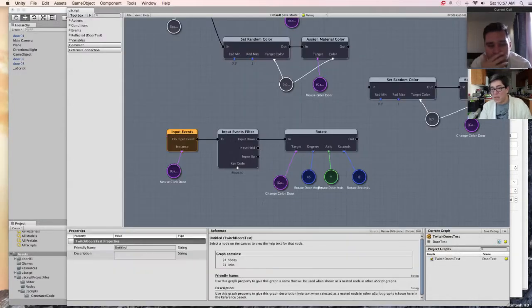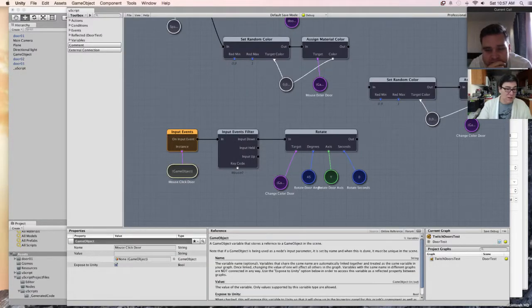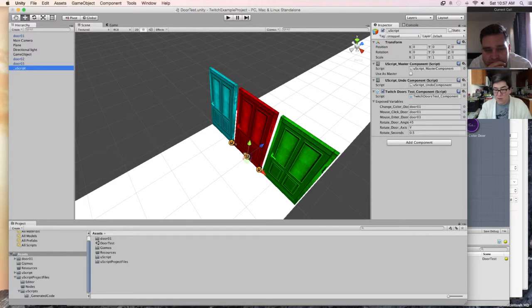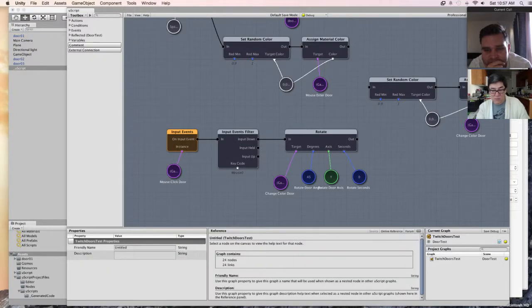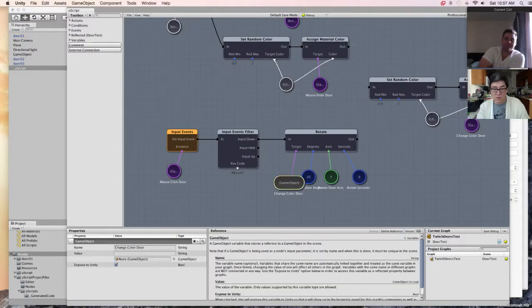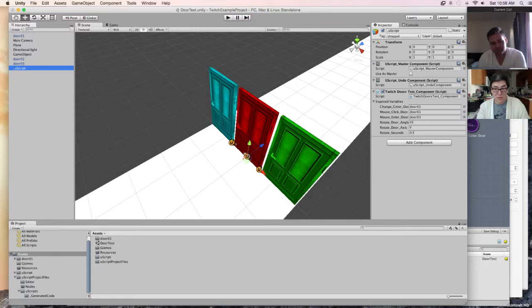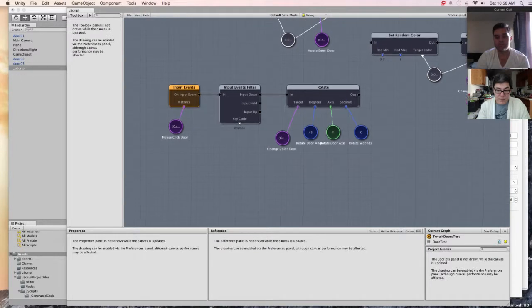Correct. So it's basically every time that I left click on mouse, where's my mouse click door? On door 1. And what do I call it? What's this one? I'm using the change color door, right? Which is door 1 as well. So mouse click door, rotate angle. Let's do this in 0.25. There's a bunch of ways we could do this.